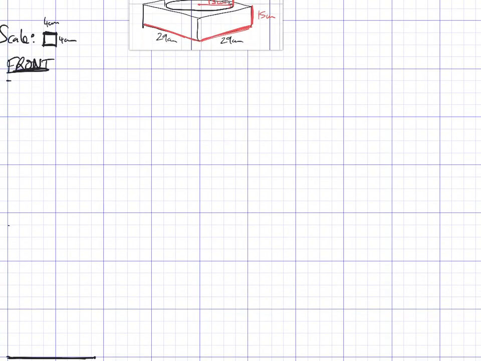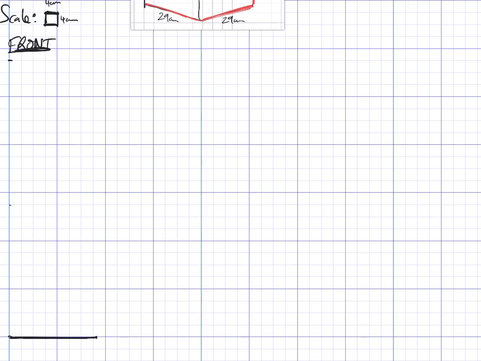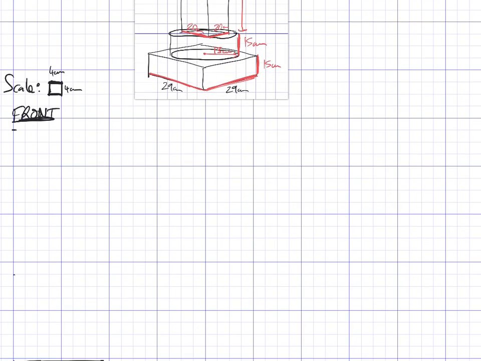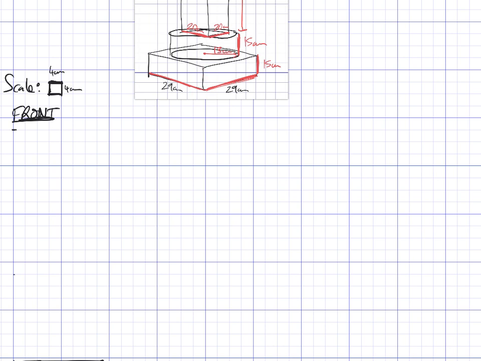It's 15 centimeters tall. So the closest multiple of 4 to that, because my scale is 4 for each square, is going to be 12, which is 3 tall. 12 and 3 quarters. So 15 centimeters is going to be up to there. So that is my rectangular prism at the bottom. Let's write the dimensions. 29 centimeters, 15 centimeters tall. Now this is to scale, and you can see it's not as wide and thin as my drawing here, but we're drawing this to scale now.